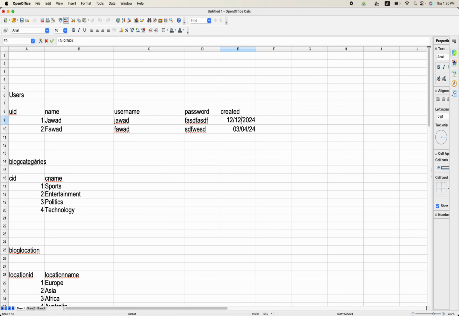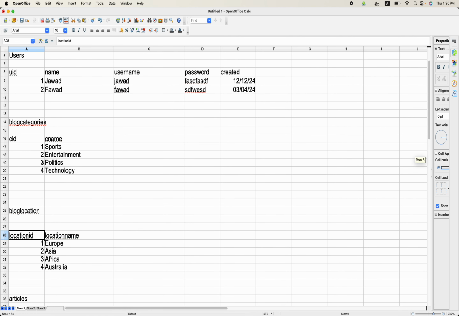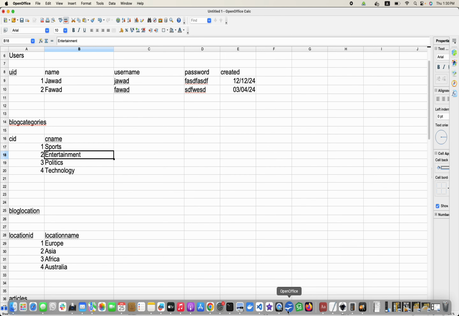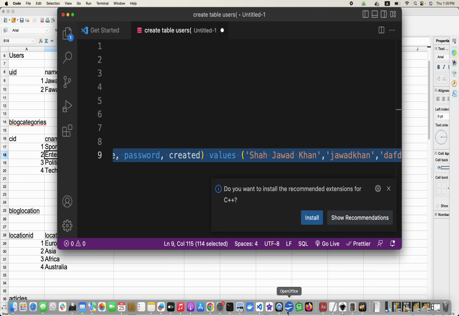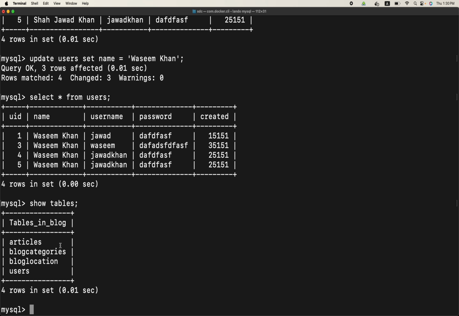Now the next, we need to make some entries into block categories, then the location categories, and then the article. So let us quickly do it. We will need to add sports, entertainment, politics, and technology to the categories table. Show tables, you should know. So we are going to add the insert into block categories.